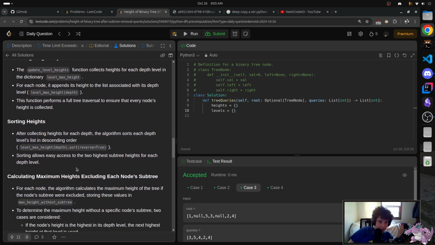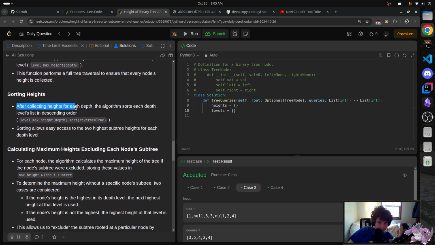I don't know what I'm reading. I don't get it. The algorithm sorts each depth level's list in descending order. Oh, does it now? Sorting allows easy access to the highest to the second highest.